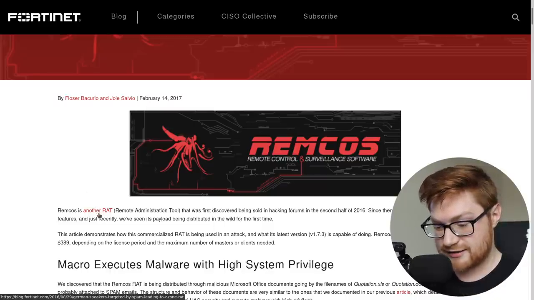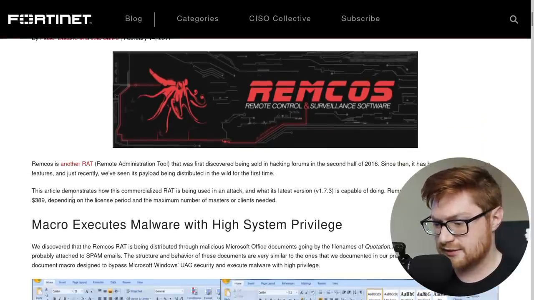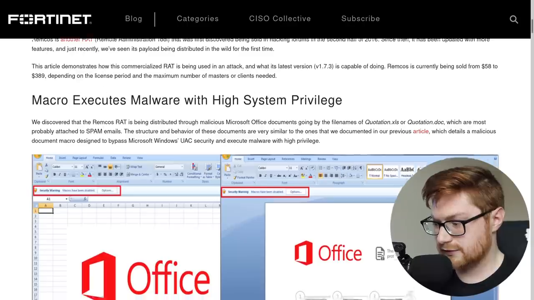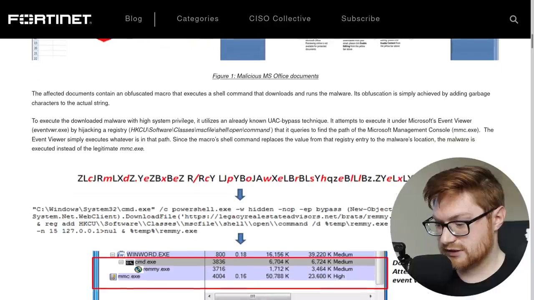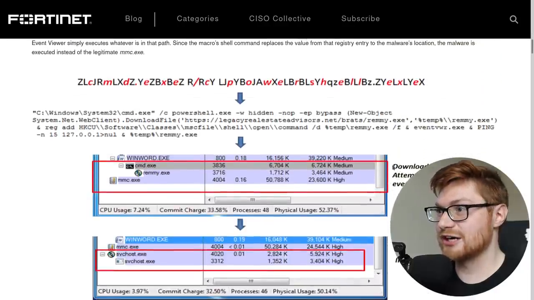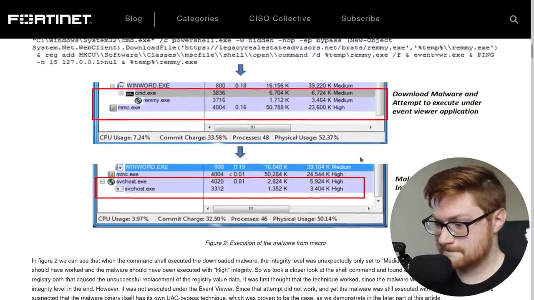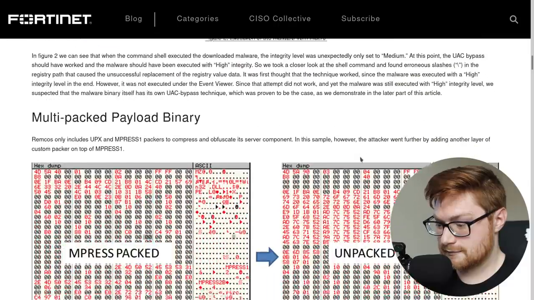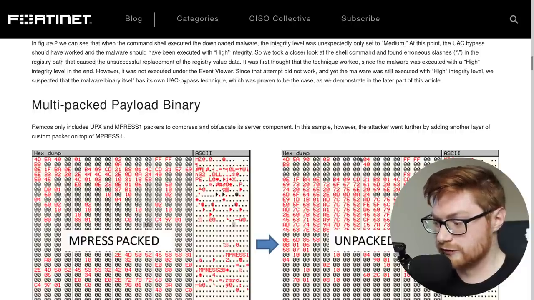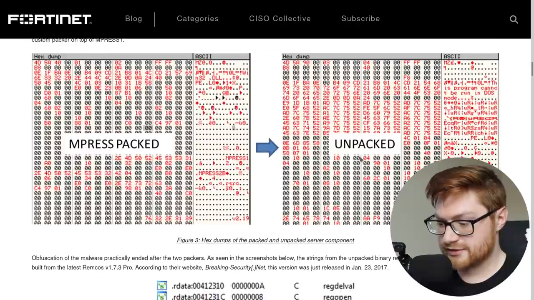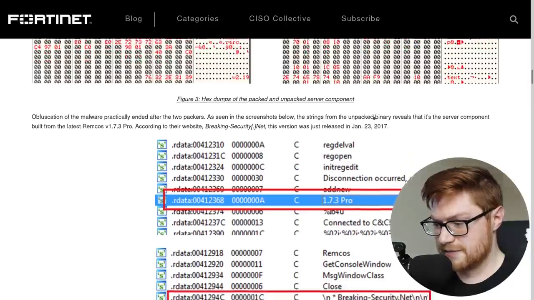Remcos is another RAT. Fortinet's got some stuff on it, back in 2017. Here they're using it with a macro doc. I like that it's called Remy.exe in the screenshot. And they obfuscated a little bit too. Oh, it's packed with Empress? Or maybe the older version was? I didn't see a UPX string. I actually haven't heard of Empress before though, so I will have to add that to my mental repertoire.